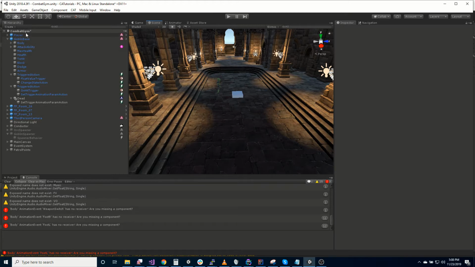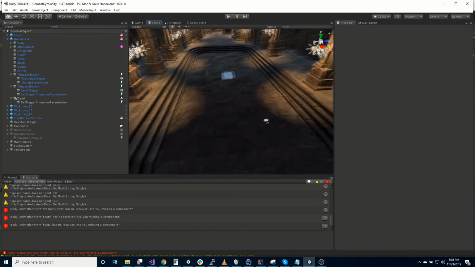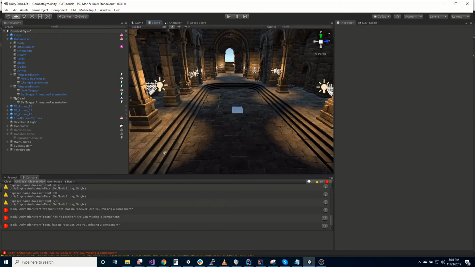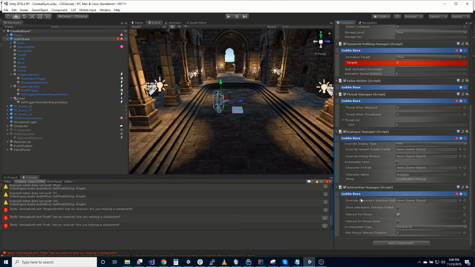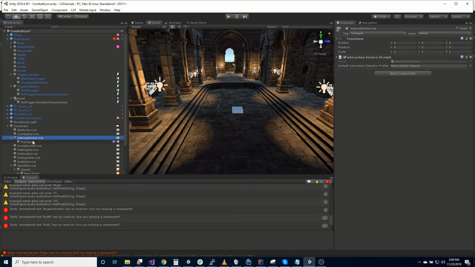I've got a player set up here and also this goblin. Now the goblin's just set up to stand there and not do anything right now. So, the first thing we need to do is make sure we have an interaction manager, which we do. We've already added the interaction manager and set up a max distance for mouse interactions and an interact via mouse. And then under the conductor, we need to make sure we have an interaction service, which we do.